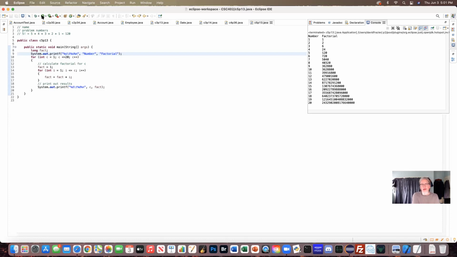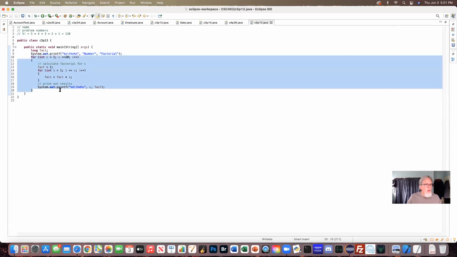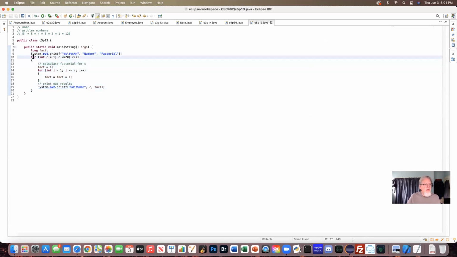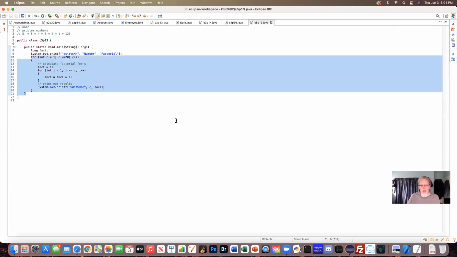So hopefully you find that helpful. But again, unlike the other program that I did, I didn't start with the outer and go to the inner. This one, I got this part working. I wanted to get this working for one value and then repeat it through the outer loop. So that's kind of the idea.